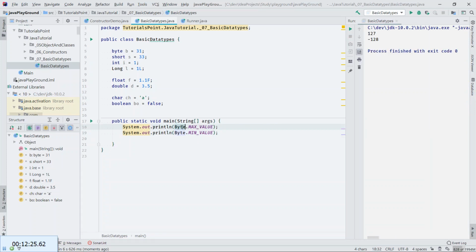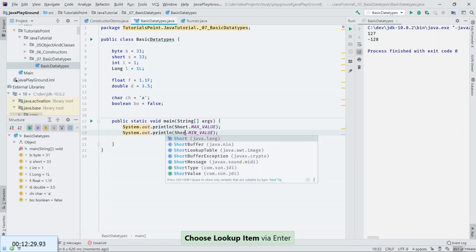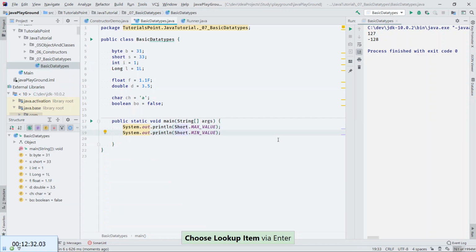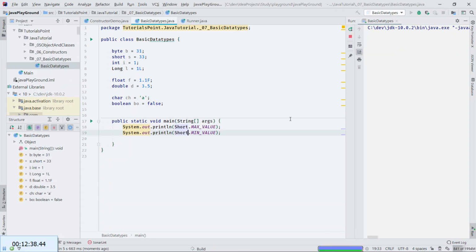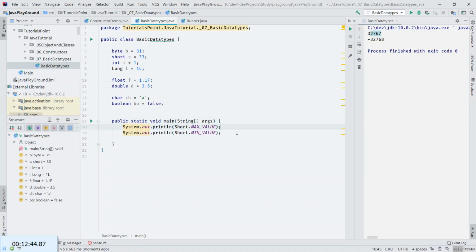And we can do the same thing for short. And run it again. And those are the values which the byte should be.